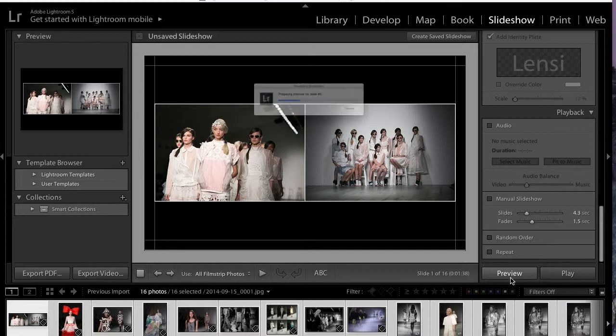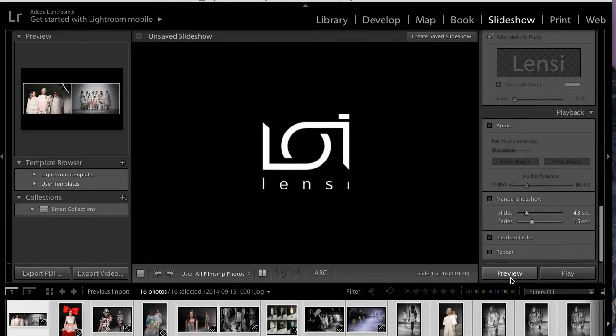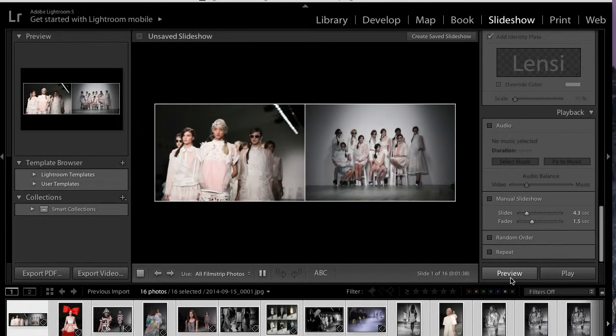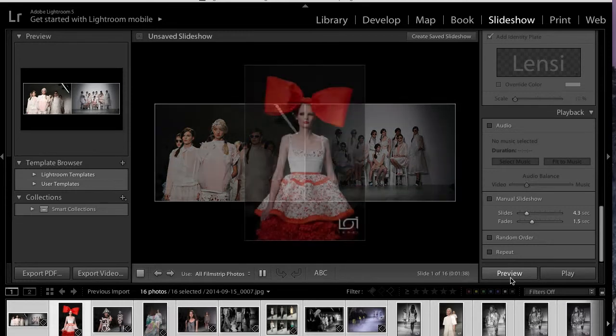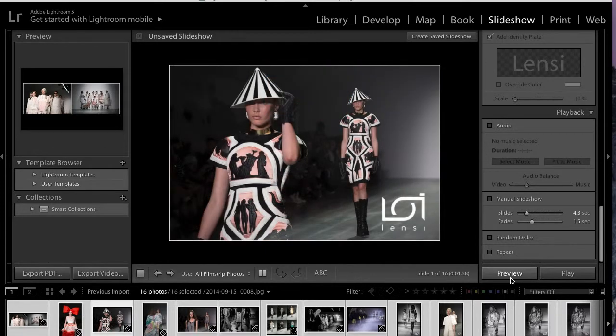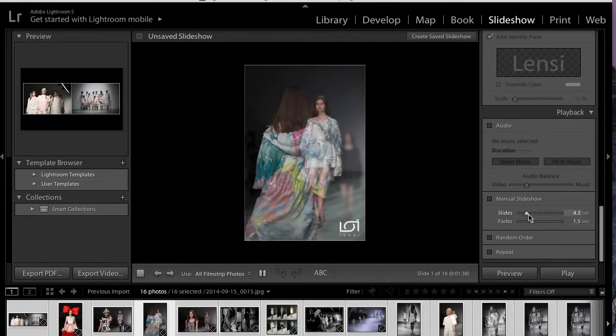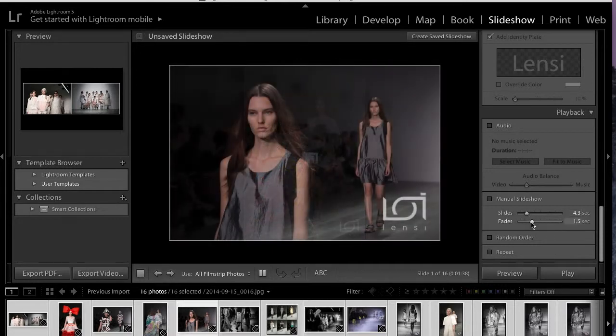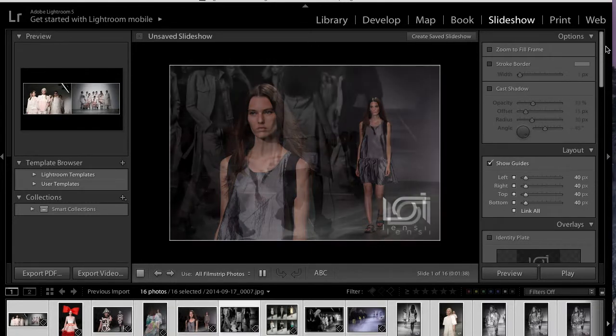You can click Preview straight away, which will basically revert back to whatever your last settings were, so you can kind of see what my last settings were. These are just some images that I took from London Fashion Week. You can see that it's a very clean slideshow, no fancy transitions or anything like that, simple fades. It gives you the time in terms of how long each slide will stay on for and how long the transition of the fade will take as well. If we just scroll up here, I'll just show you some of the options.